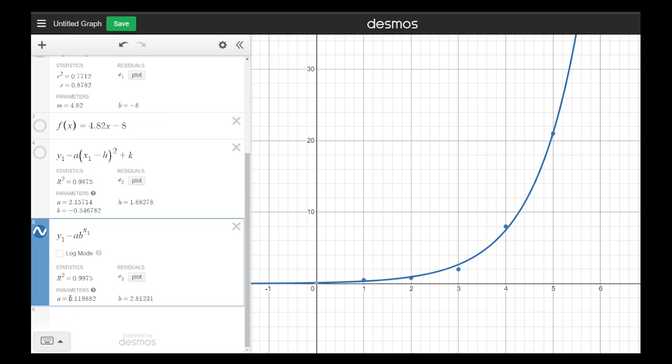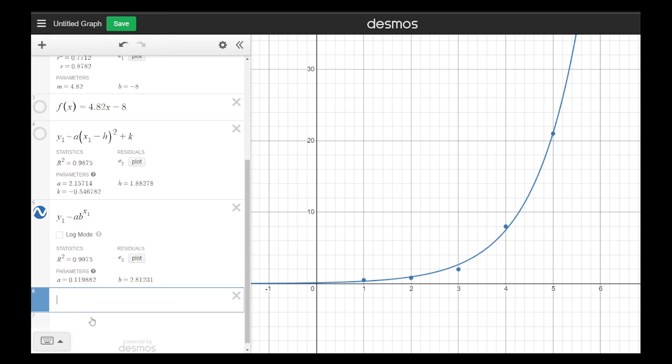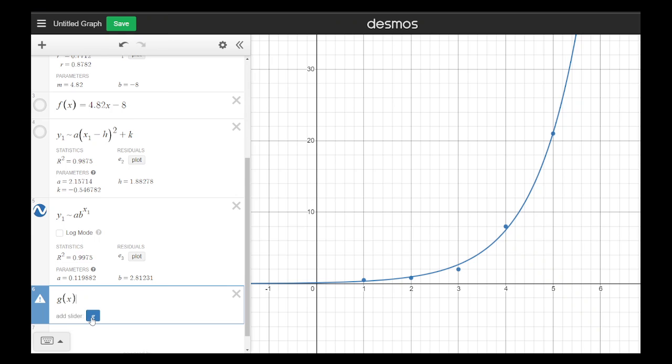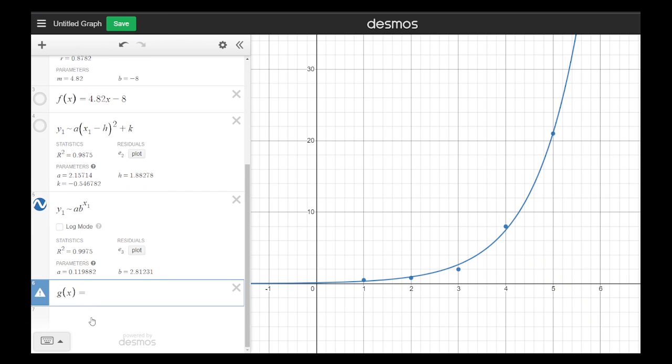And here's the equation. The equation will be y equals the a value that it gives us right down here, times the b value, which is here, to the power of x. And let's just type that in here. So we'll call this, we already have a function f, so let's call this g. g of x is equal to, and I'm just going to type in these values that we see here in this equation. So I replace the y's with the function notation, the x's with x, and the a and the b will get replaced with these parameters here.